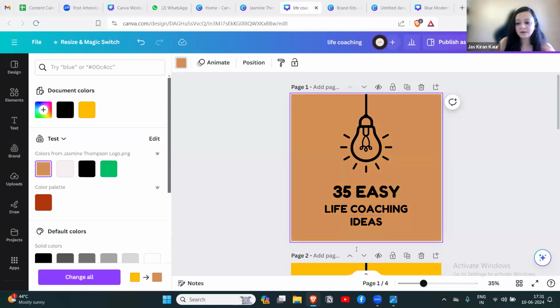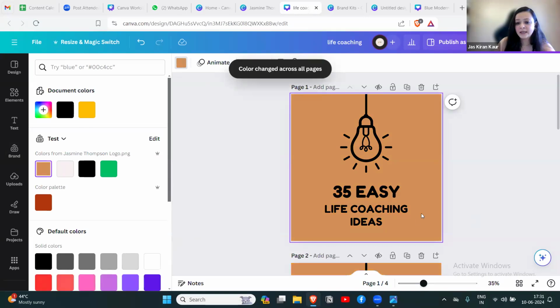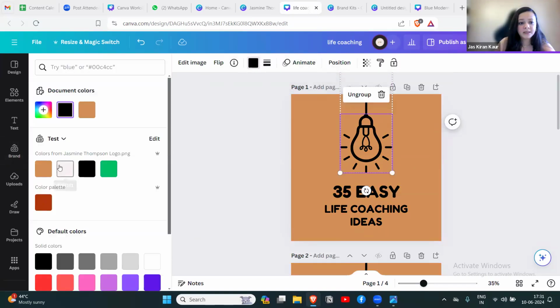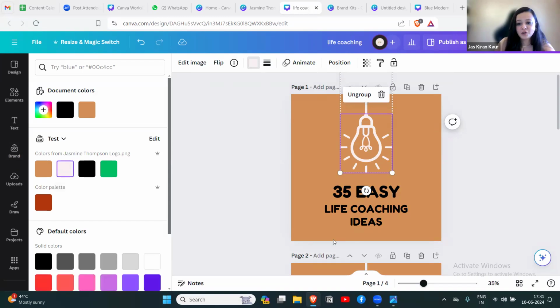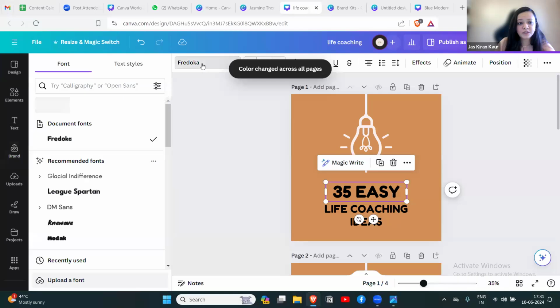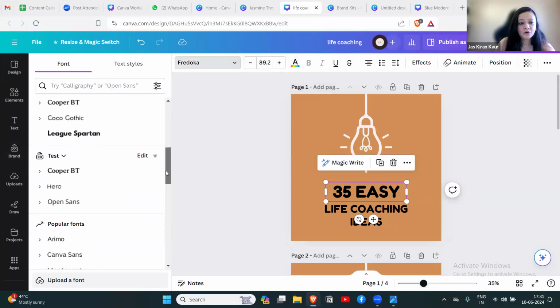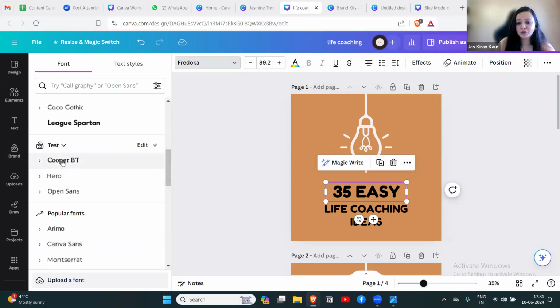And here again, another option, it gives you that you can change this background for all the slides. So if I click on this, it changes for the rest of it. Instead of black, I want this color to be this one. Change for all. Done. Instead of this font, which is Fredoka, I want to actually use the font which is of my branding kit, which is Cooper PT. I'll change for all.